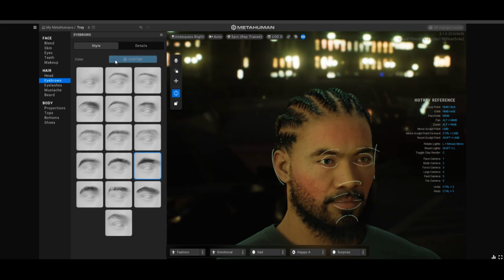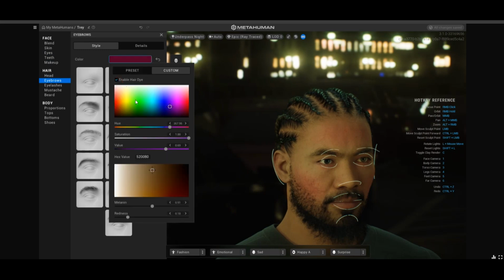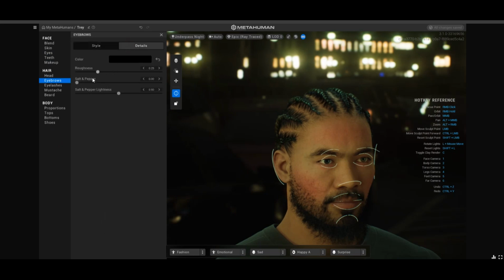Change the eyebrow shape. Custom. Same thing with the enable dye here. You can make your eyebrows whatever color you want them to be. Okay. Salt and pepper is what changes your hair from gray to black.